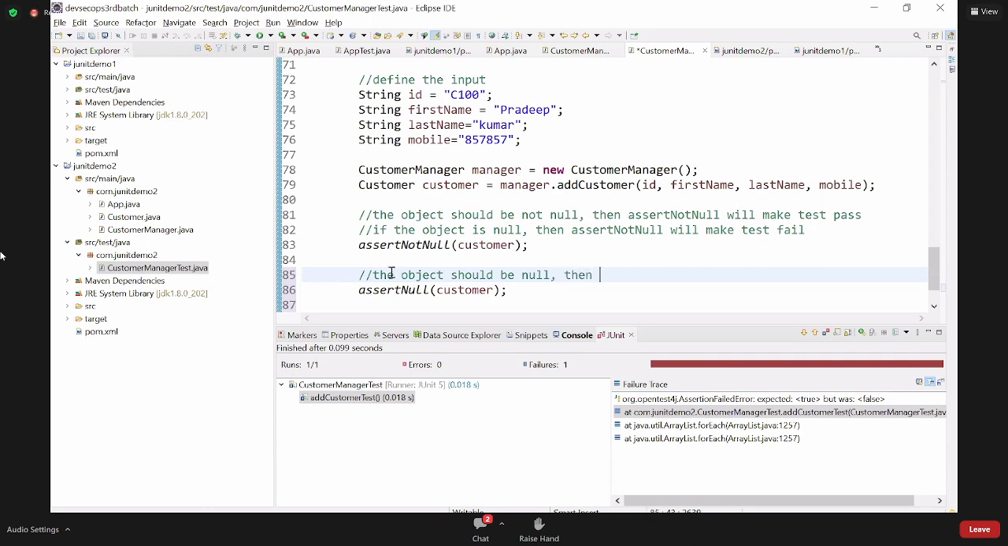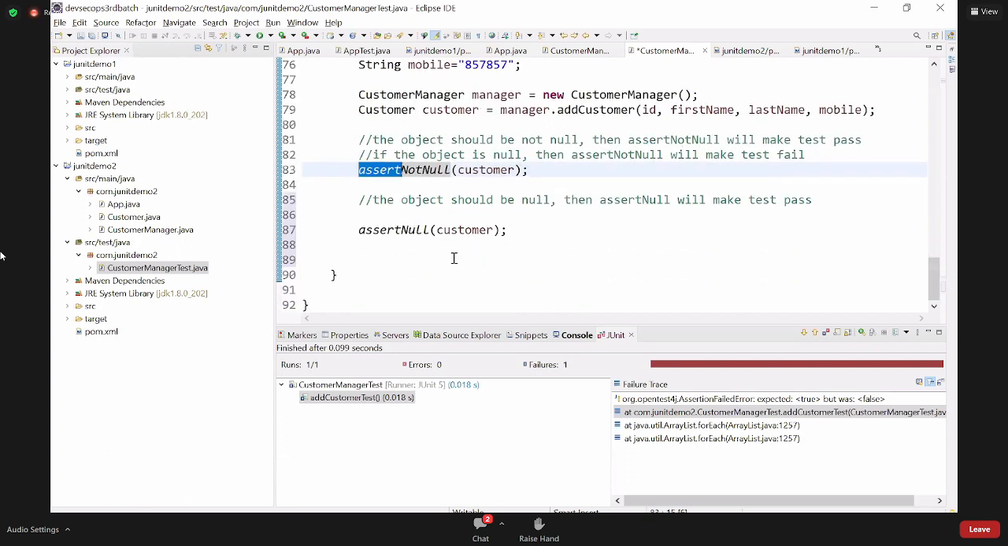Then assert null will make the test case pass. So you can think like this: assert means, your JUnit will tell that assert means declare. That means assert means declare or expect. So you can think like this.